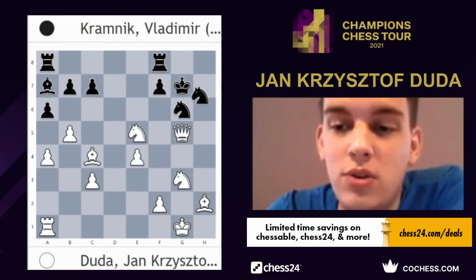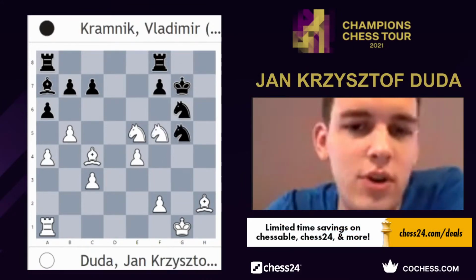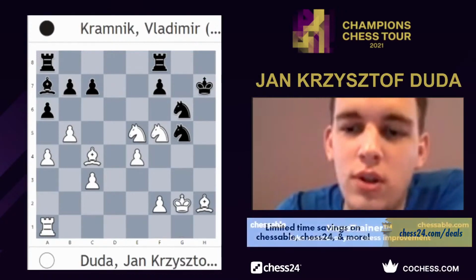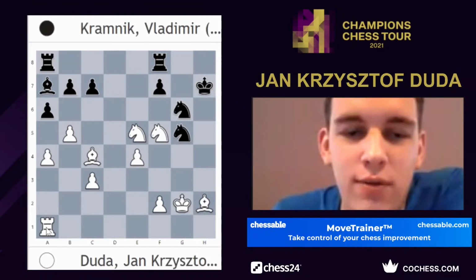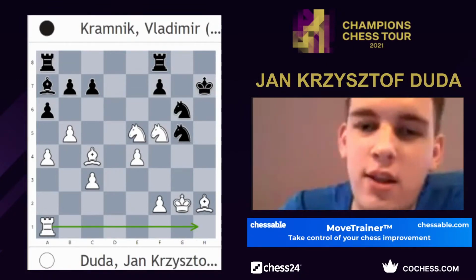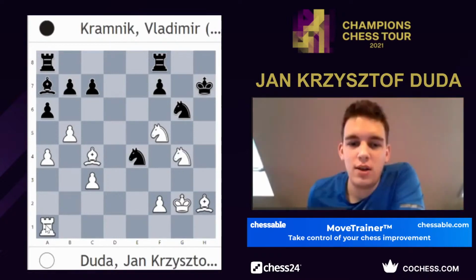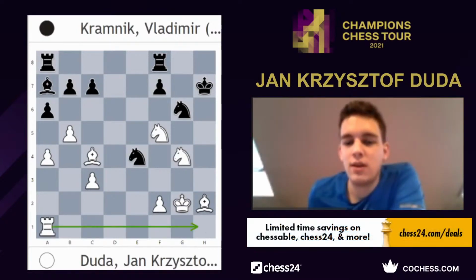But after queen takes g5, knight takes g5, white still has the initiative. Knight takes knight f5 check, king h7, and king g2, followed by rook h1. And after knight takes e4, knight g4, and according to the machine, white is winning. But I guess still rook h1 is the idea here.